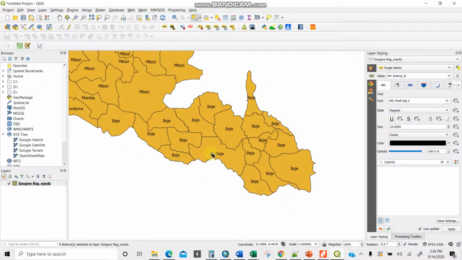So what I'm going to do first is select. I go to my menu, then this option, select features. I do this one. Now I want to unselect this because it's not among the Ileje, so I push my control button, then click Mbozi. Then there you are, Ileje. So I've already selected my Ileje districts.